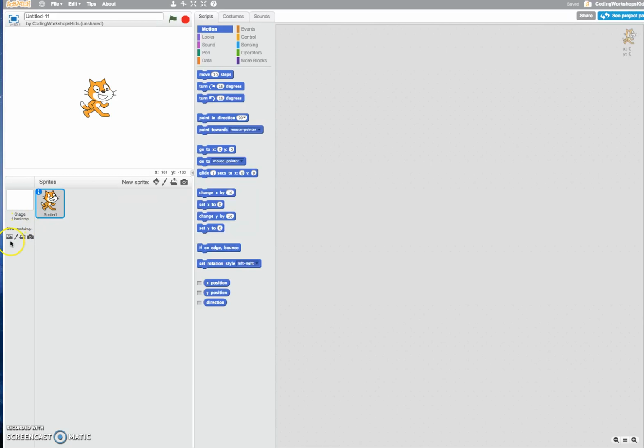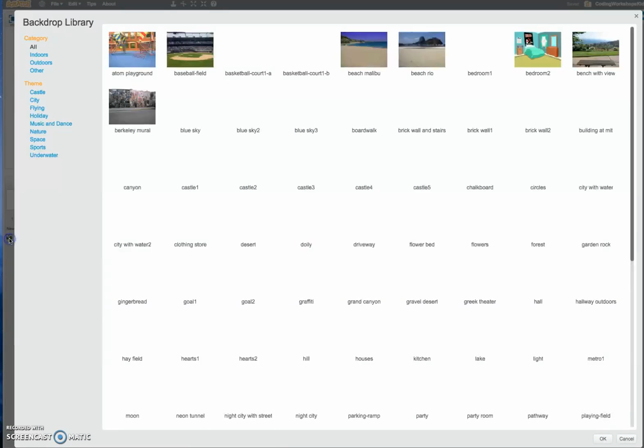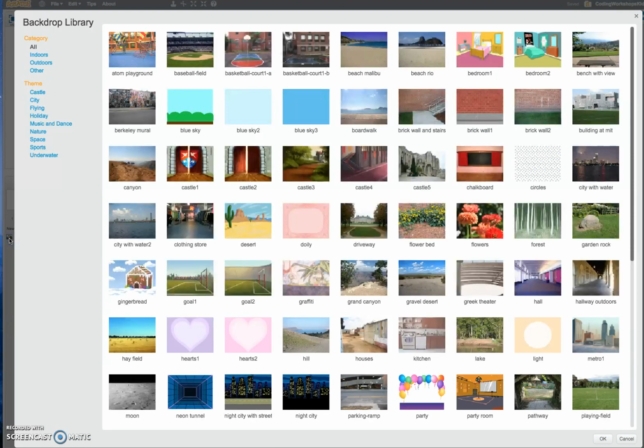So if you want to add a backdrop, you click onto this icon here, choose backdrop from library, and it opens up a backdrop library where you've got all the different backdrops that you can choose from, all the different categories and from the different themes.